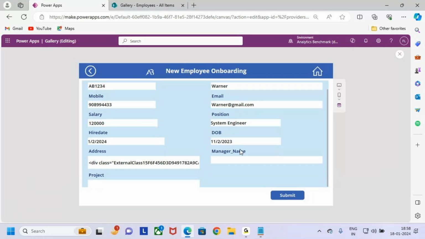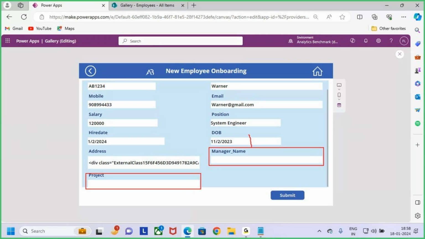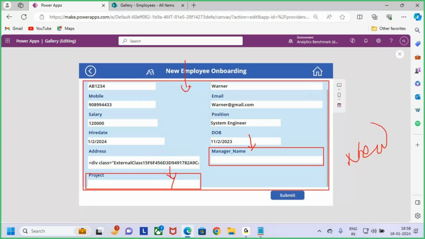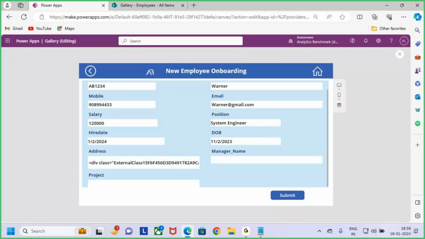And you are able to see two more fields here. What are those two more fields? Manager name and project. I said that I don't want to see these two fields if the form is new. Now the form is not new. Now the form is in which mode? The form is in the view mode. So I'm able to see these two data cards, and the complete details of the employee Warner.